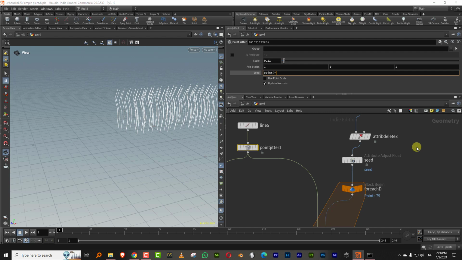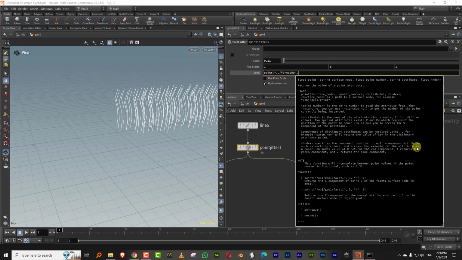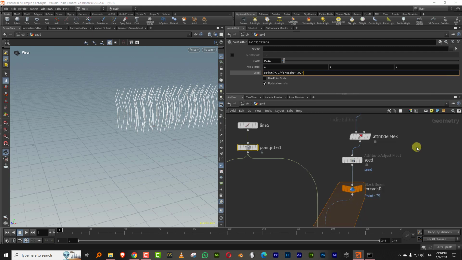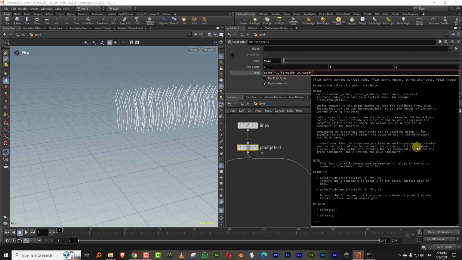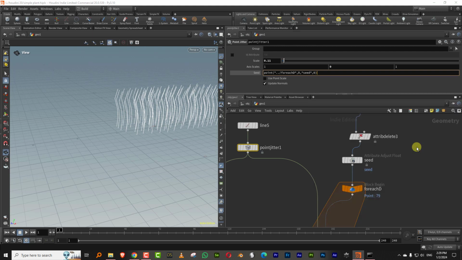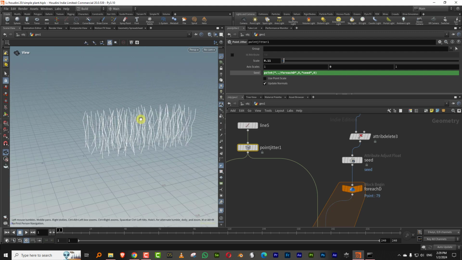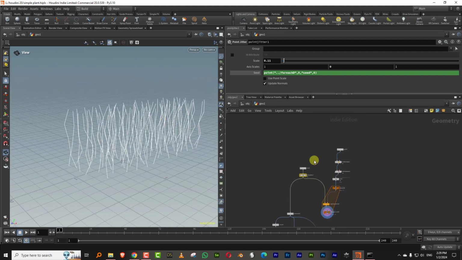Then the name of the attribute, which is seed, and then the index of that attribute. If it's a float, the index is 0. If it's a vector, then the index is 0, 1, 2. So which one are you picking up? We need for each d. Then the point number is 0. The name is seed. Don't do @seed, you do inverted commas seed. And then this is 0. And if I've done everything right, it does this. See, everything randomizes. So this is fine.